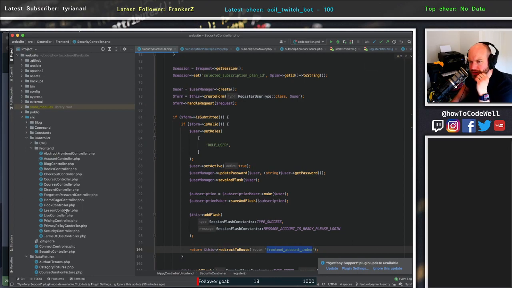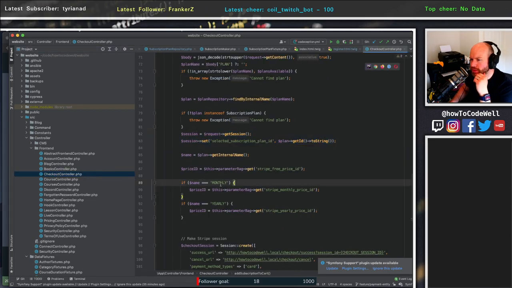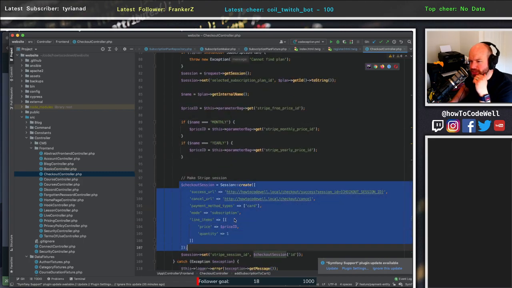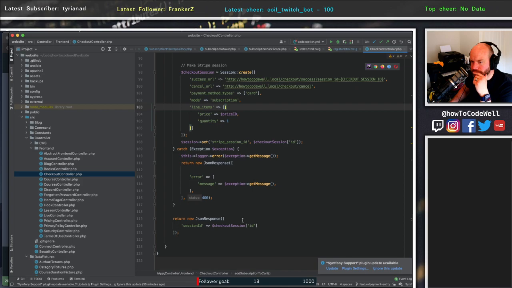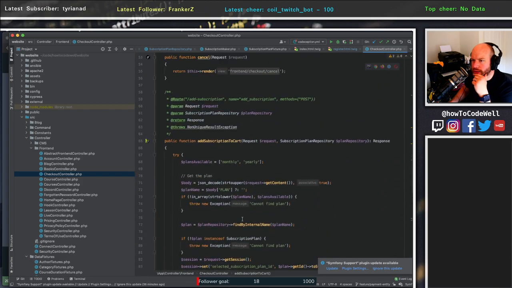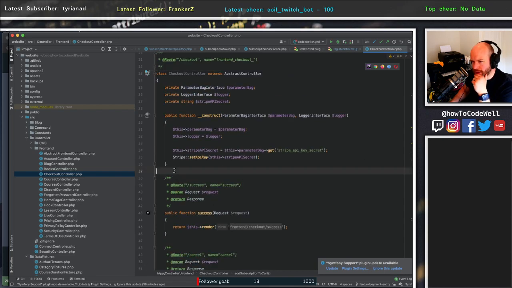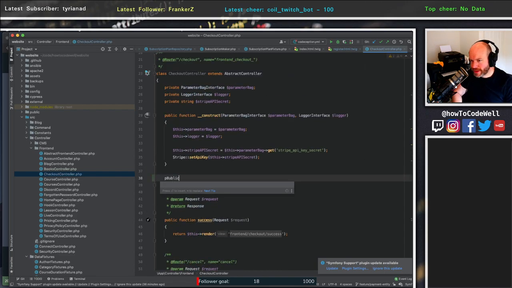Let's go to the front end. Where are we? The checkout controller. This is the new thing we were playing with yesterday, where we have our new Stripe session being built here. I think what I need is a public function, and let's just call this order summary.